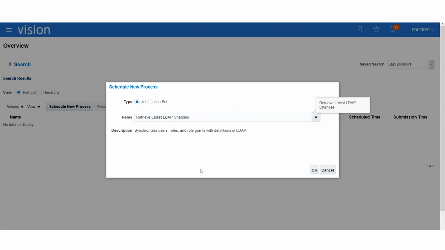What will this job do? It will synchronize users and user-related roles, the role grants we have, with the definitions in LDAP. For all the users, which roles are associated, which grants, and what permissions are available, everything will be updated in the LDAP directory services. Just click on OK.